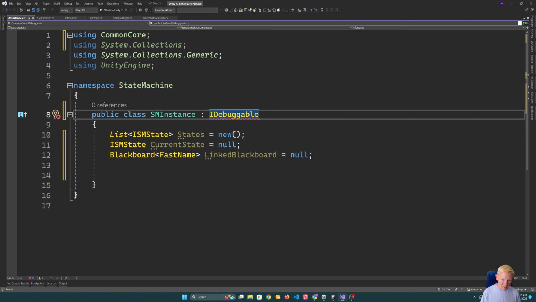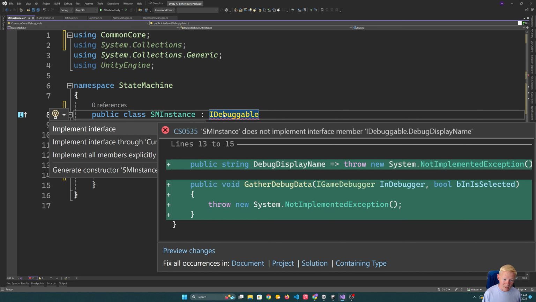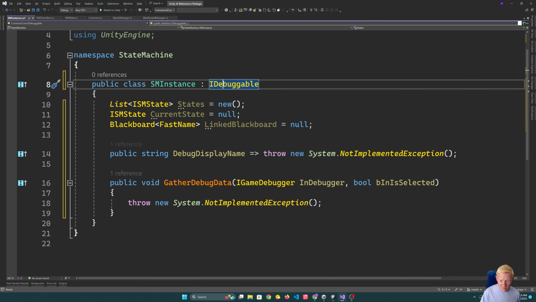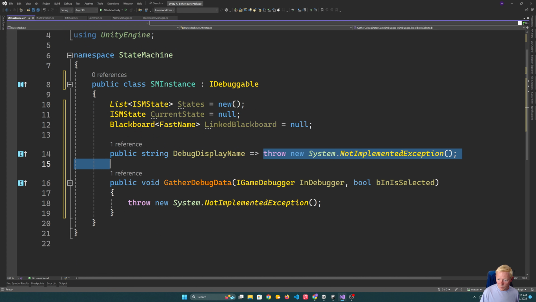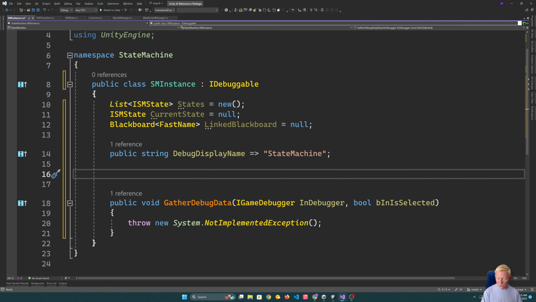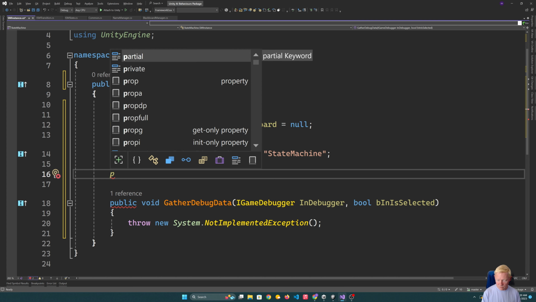Now, IDebuggable is going to be getting grumpy at us because there's things that we haven't implemented. So we can do this. Now, properties, we need to have an implementation for that. This is just actually going to give back state machine as the name. The gather debug data, we will get to that in a moment. But first I want to set up the other common bits of logic that we're going to need for this.